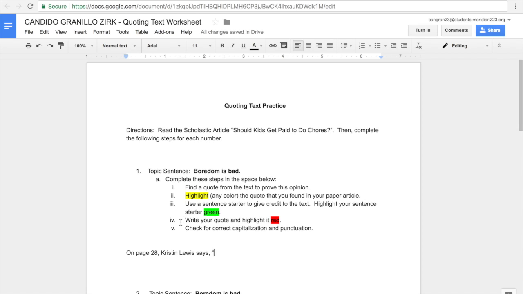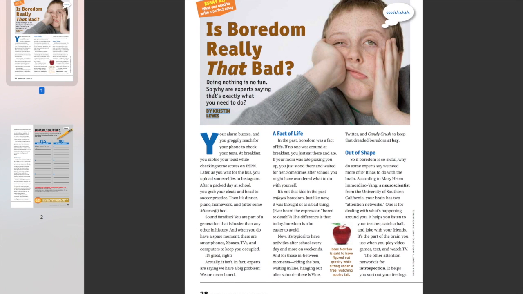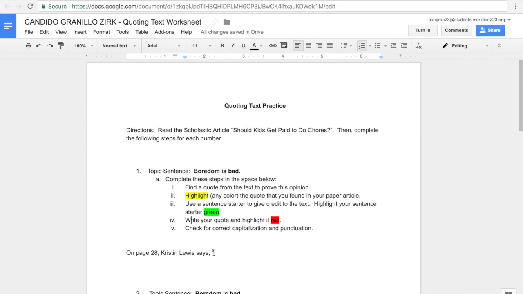So our next job, we're on step 4, and we're going to write our quote. If we go back to the article, we're going to write this exact thing, not changing any words. "Doing nothing is no fun." Remember, we need quotation marks. That's why I have those at first. I'm going to put "Doing nothing is no fun." End of quotes. Now I can highlight.